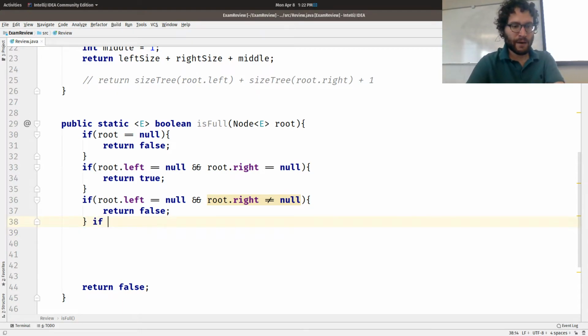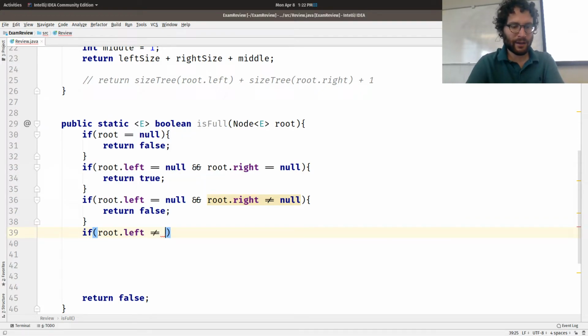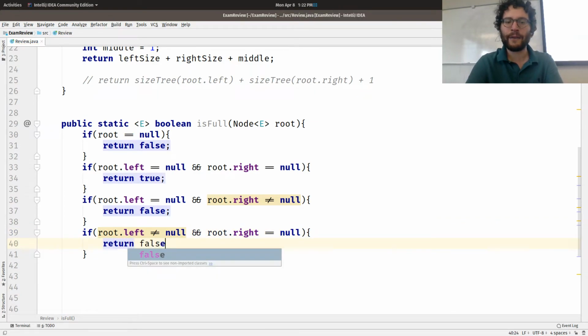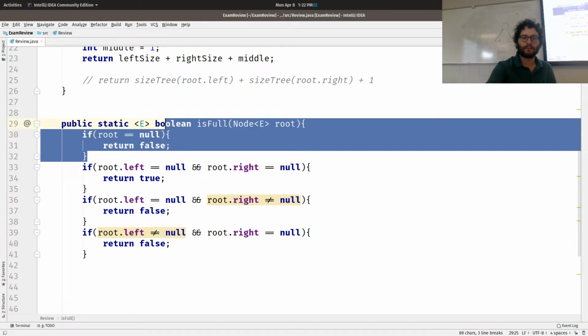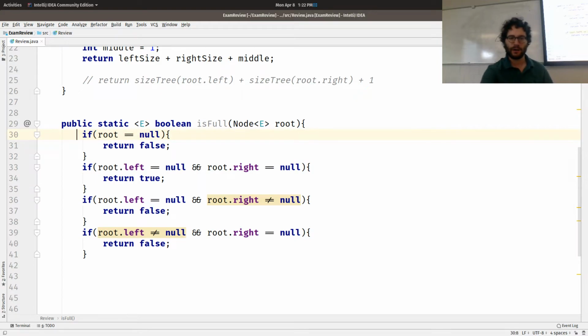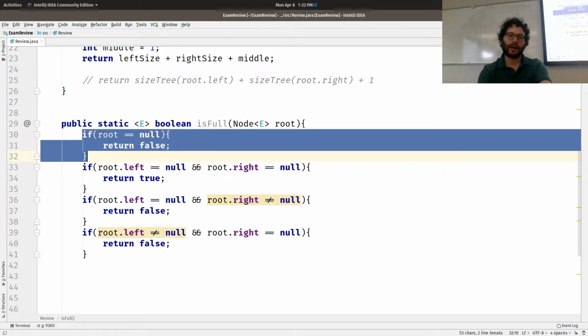Similarly, if root.left is not equal to null and root.right is equal to null, in other words, I have a left child but not a right, that's also a false. So it's working out differently. I have a feeling with all these left and right checks that I'm doing, I don't actually need this upper check over here, because I'm never actually going to call it on something null.